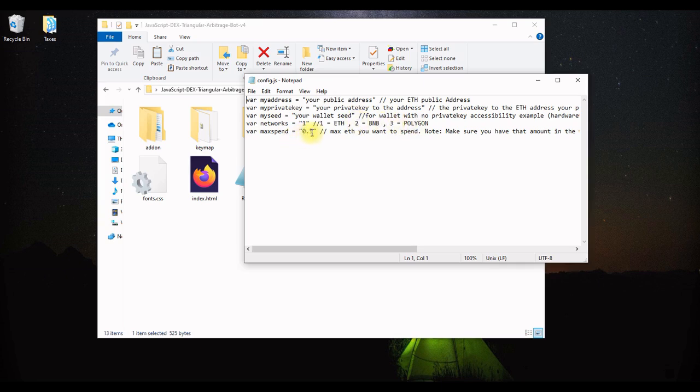Let's talk about the max spend setting. I recommend keeping it at the default of 0.5 Ethereum to prevent any transaction issues. Lowering this setting too much has caused problems for some users, disrupting the bot's operation. So make sure that your funds in the public address and max spend setting amount are correctly aligned.